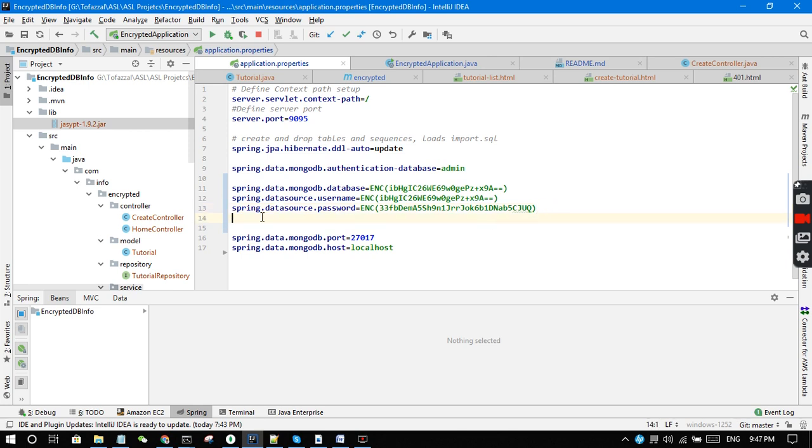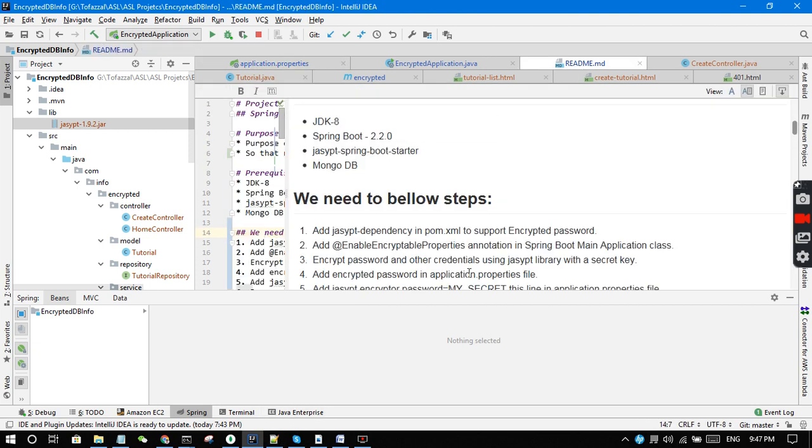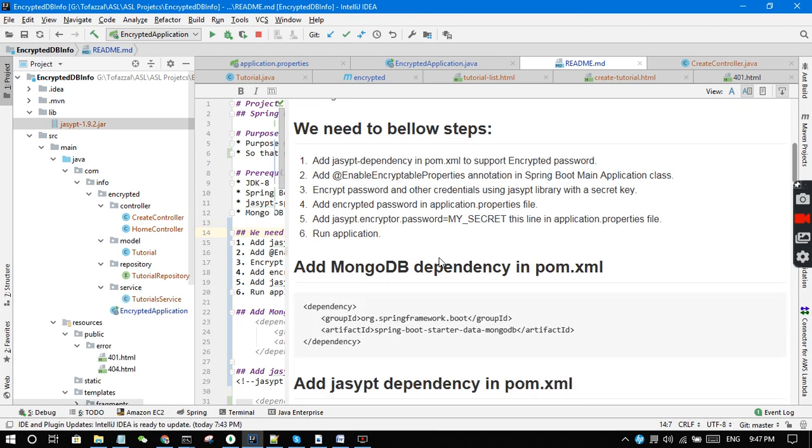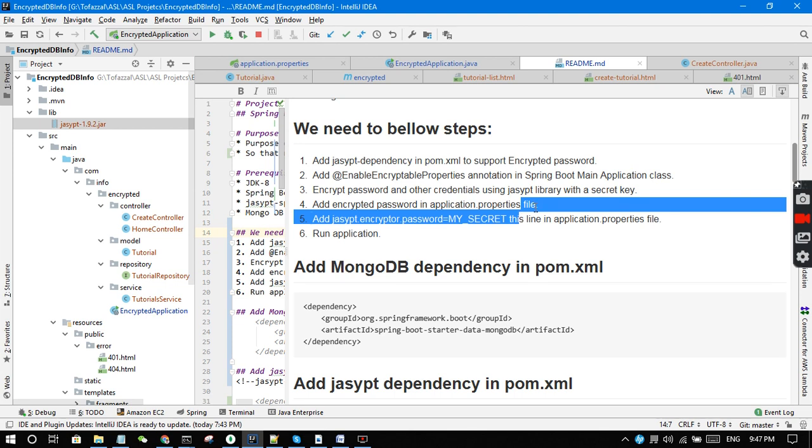Encryption, encrypted key generation done. Now we have to add the secret key here, based on which we encrypt the password. So go to the readme file, where some information is added. Add the encrypted property, the encrypted password, in the properties file.